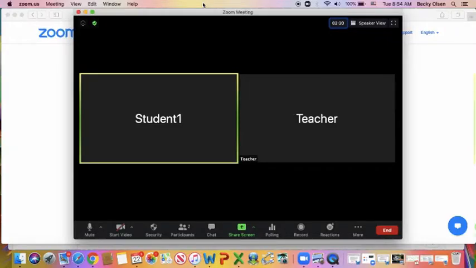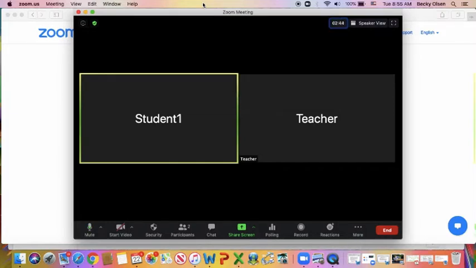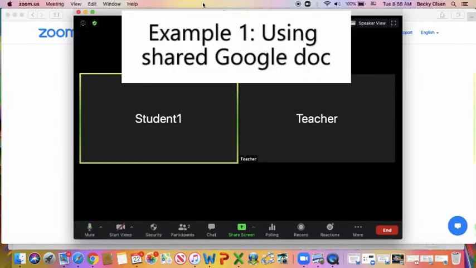Okay, I'd like to go over 2 ways that I set up breakout rooms in my seminary class. The first example is going to be using their study notebooks and a shared Google slide. And the second example is going to be using a shared Google Doc that the students will edit.